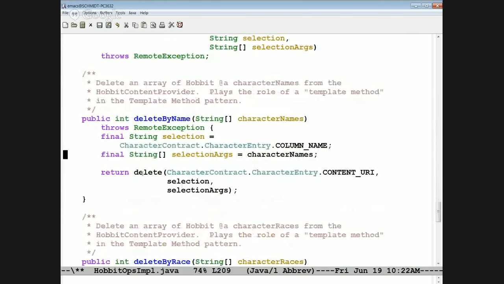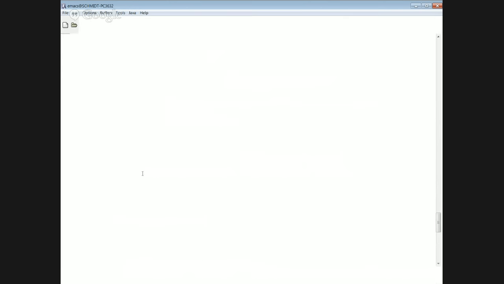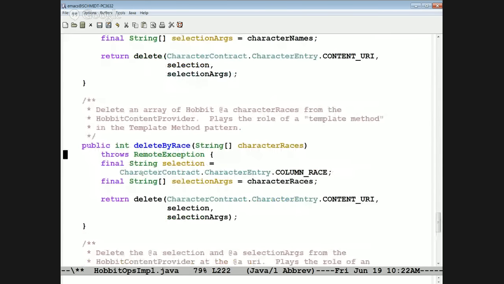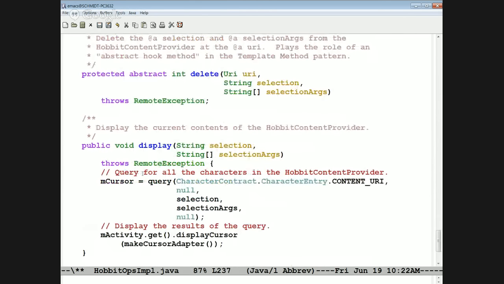And here's delete by name. You can delete things by name, and this will do it by the column name as the selection criteria. And you can actually have a list of character names you want to delete, like a bunch of dead dwarves. You can also delete by race if you want to. In this case, we're going to select the race as the selection criteria, and you can have a set of races that you want to delete as well. We'll go ahead and delete all of them from the table. And here's the abstract delete method.